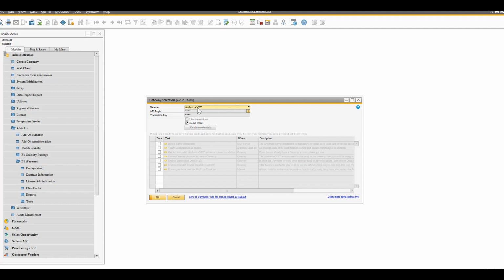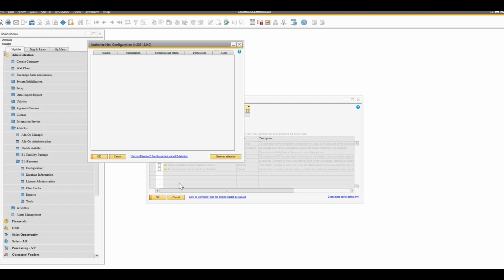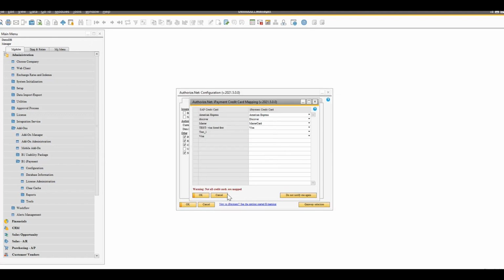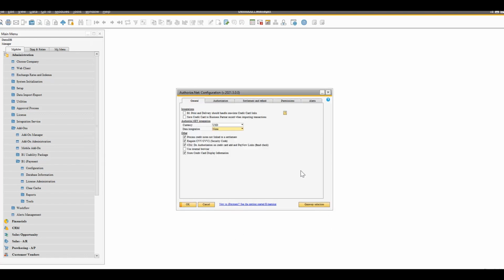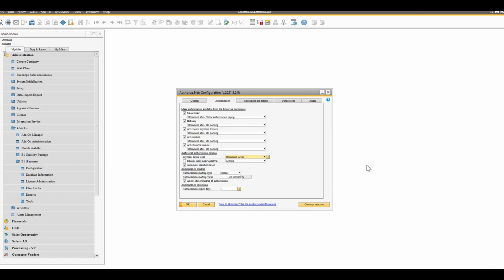So you select your gateway, and you see right here I have demo mode, and that's something you can do if you want to try it out. We have dummy credit cards and all that stuff for you. Depending on the gateway, the channel tab kind of changes. And right here, you are telling iPayment when do you want to authorize a credit card.